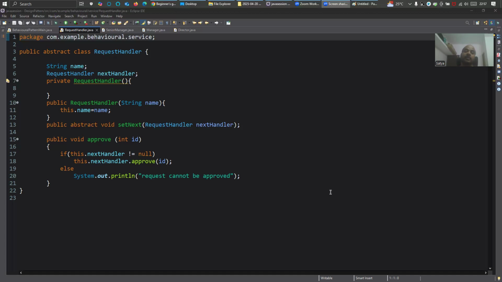It has an abstract method setNext, and it has a method public void approve(int id), and that method is implemented. What the approve method is doing: if this.nextHandler is not equal to null, this.nextHandler.approve(id). That id is passed to approve, right? Else System.out.println request cannot be approved, right? So basically, what it is trying to tell, if it is not approved and it is calling the next handler, then the next handler should call approve, right?